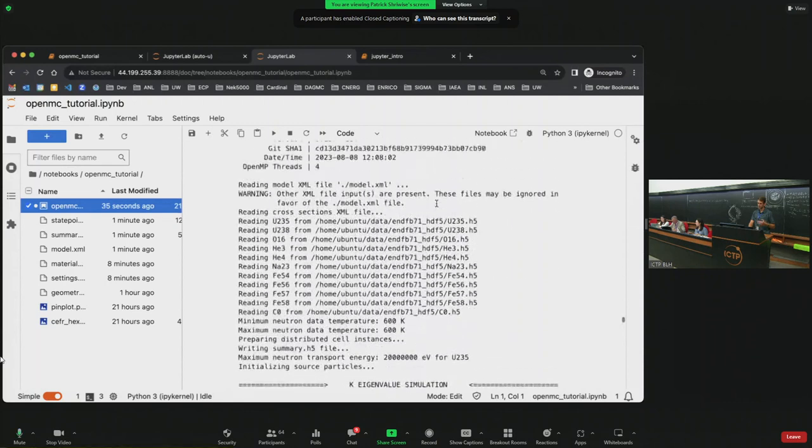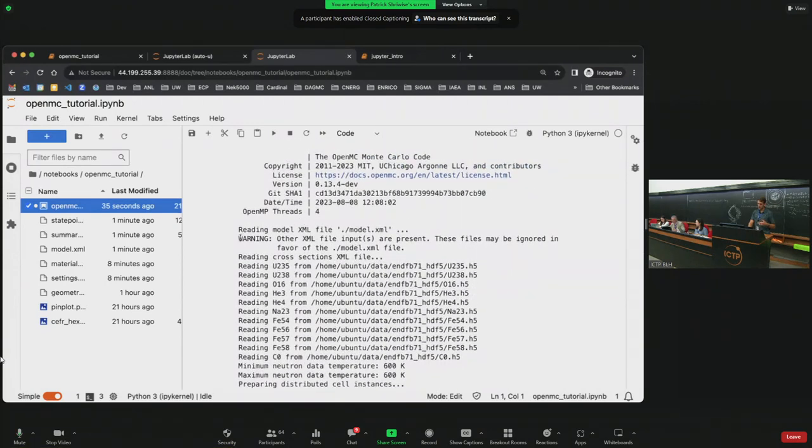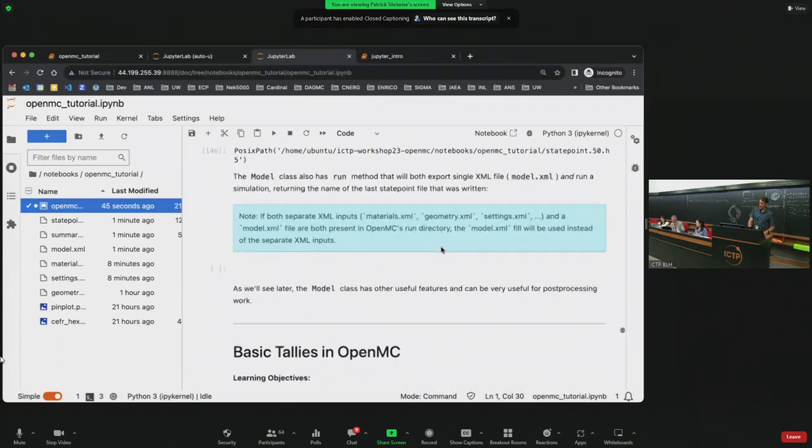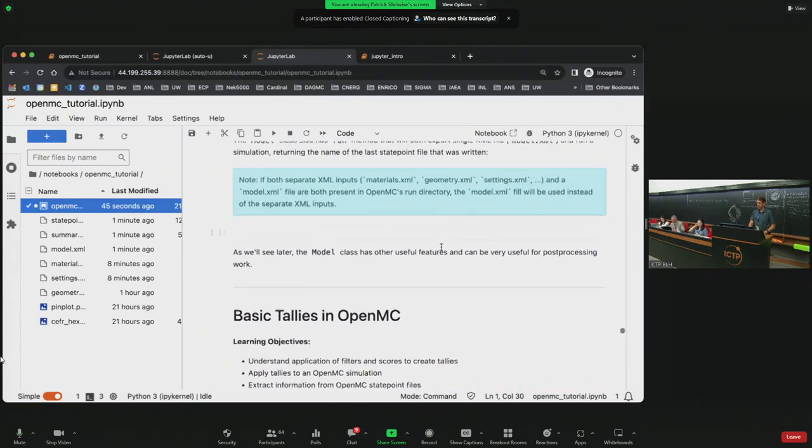And we do see a warning to that effect. So we see a warning saying, hey, there are other XML files here, but we're going to use the model XML just to make sure that there isn't an error in where information is expected to be.